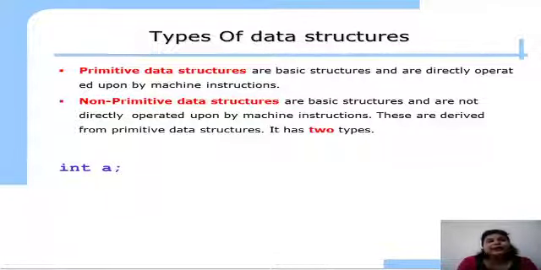So whenever you write int a in your program, automatically 2 bytes are allocated for the variable a. This is what a primitive data structure is; it is understood by the machine. Next is non-primitive, which is not understood by the machine directly, but it is derived from the primitive.